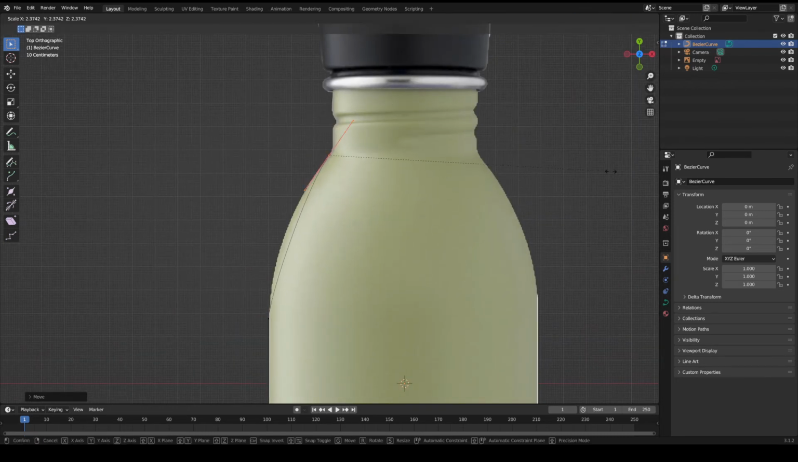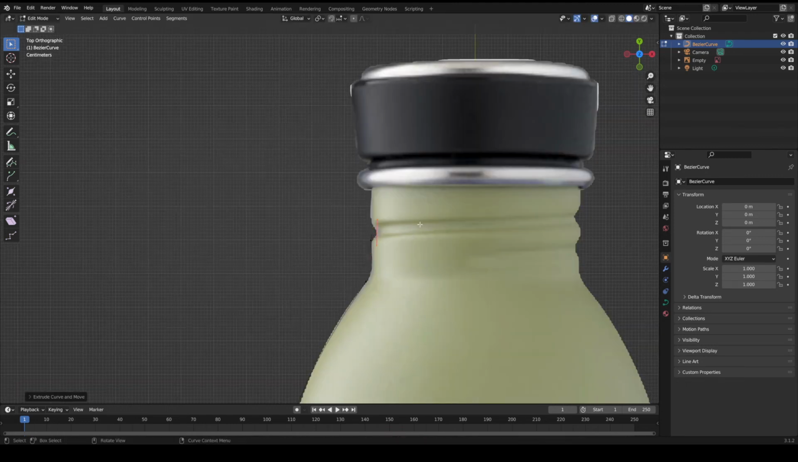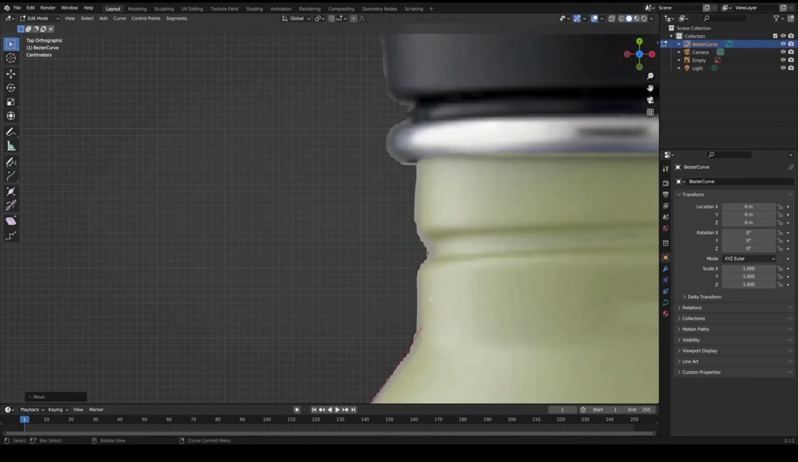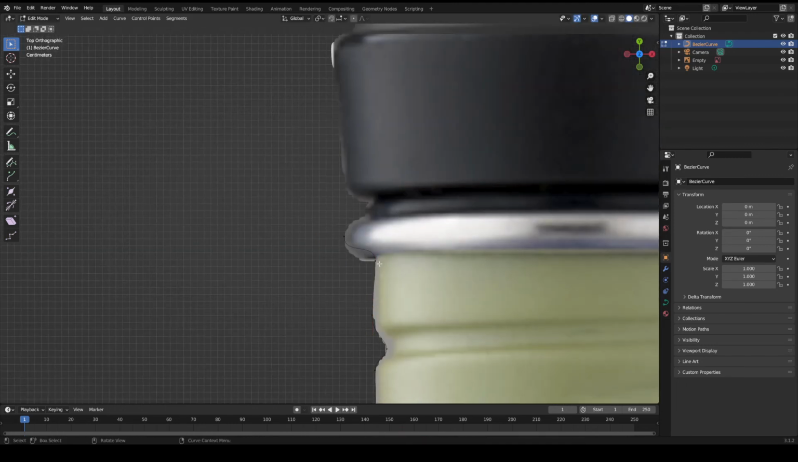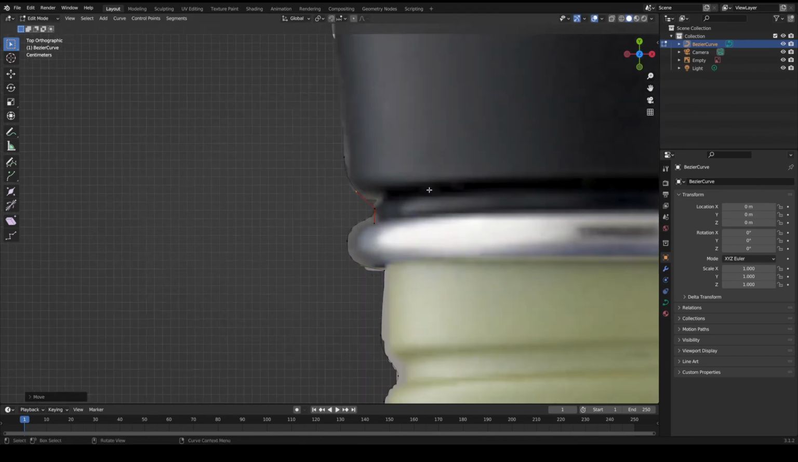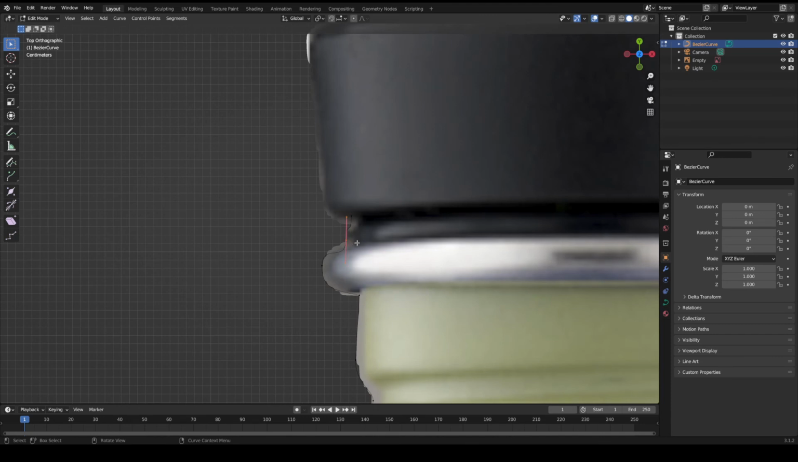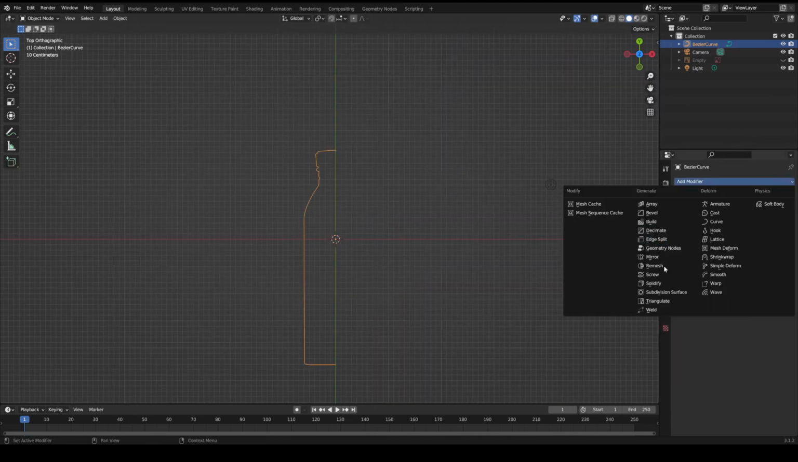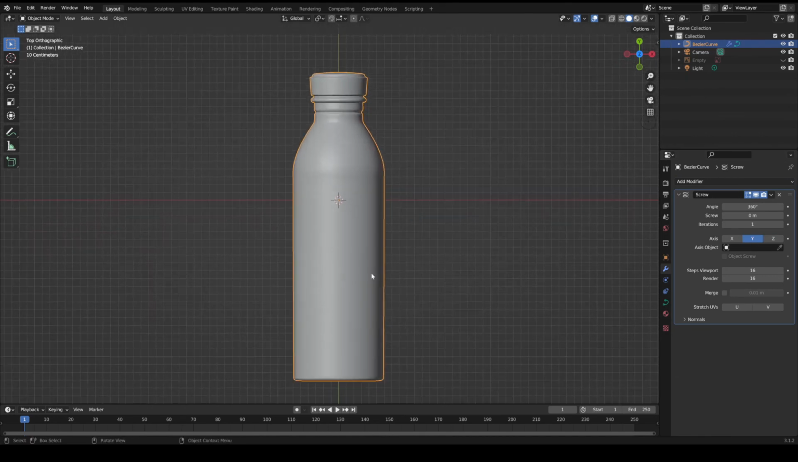So remember, you can press V to select a particular handle type, so set it to free if you want more flexibility, and move the left and right handle independently of each other. Especially very useful in the very detailed areas of this reference image to be able to do this. When you have the entire outline, just add again a screw modifier and simply just see that bottle appear.